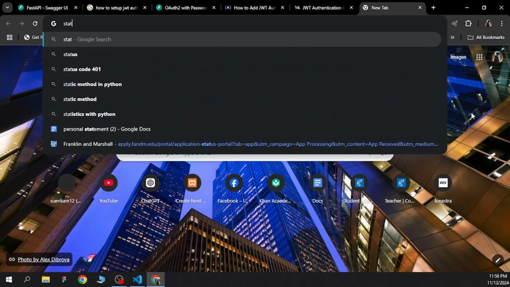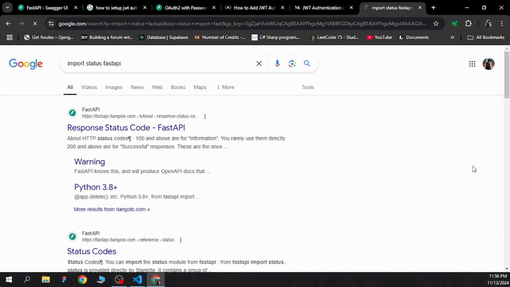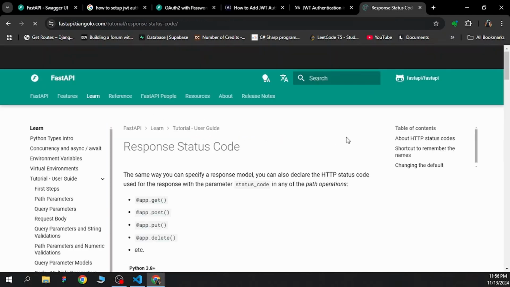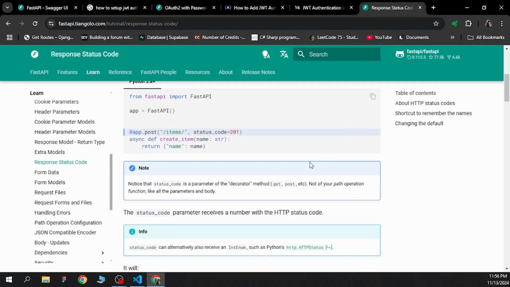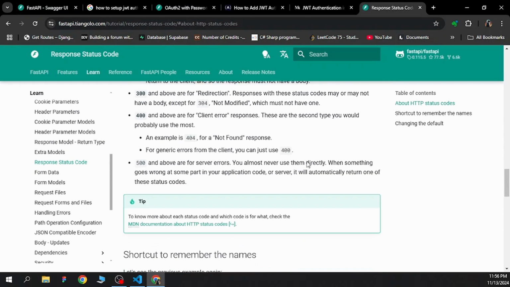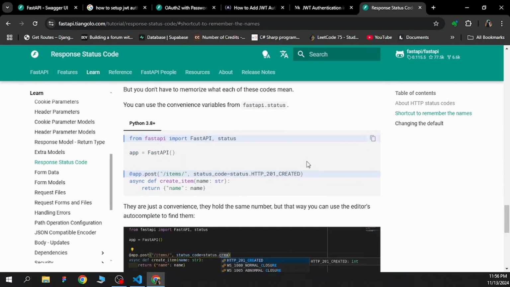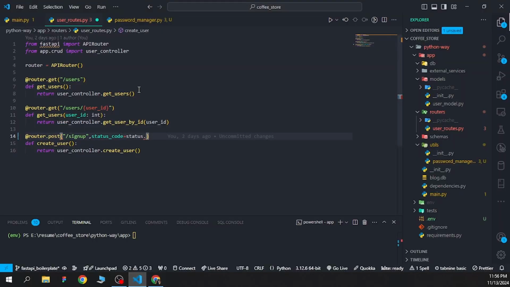Then I need the response model schema. Okay, I'll be importing from app.schemas. I have schemas, right? Yeah, I have schemas. Import user output. Okay, so I'll type in response model.